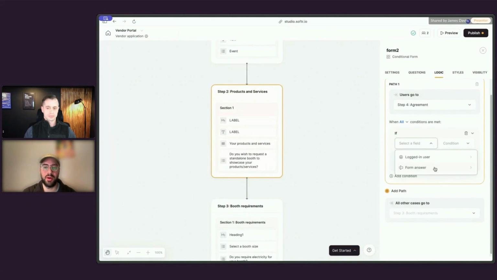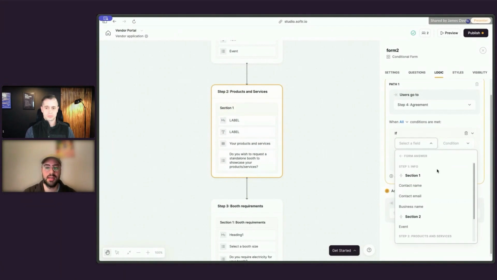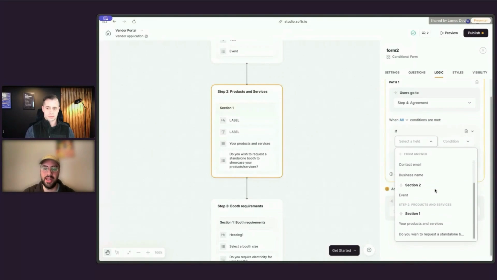I think this will probably be one of the more popular use cases for people building forms. As I said, I want to reference this question here: do you wish to request a booth? So I'm going to click form answer, and you're going to see the steps and sections and each field mapped within. There you can select anything prior to the step. Users won't have provided answers to anything after step two at this point, so that's why you're seeing all form responses for step two and above.